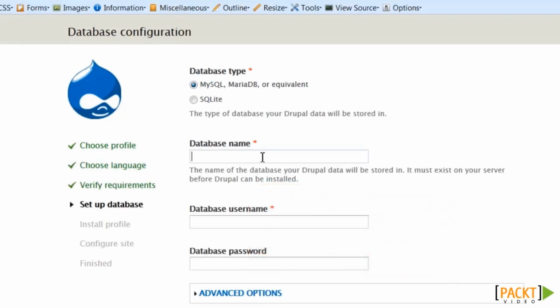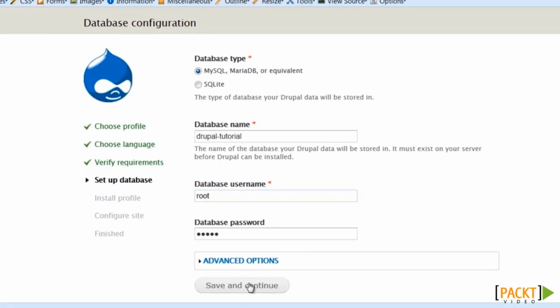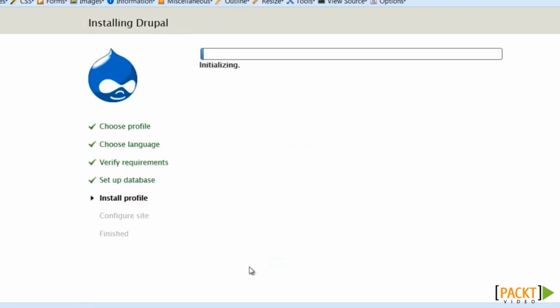The next questions have to do with connecting to our database. This is why you have to have it created first. We're going to use our Drupal tutorial database, our username of root with a password, and I'm not going to get into advanced options and just save and continue. Next, you should see the screen telling you Drupal is being installed.